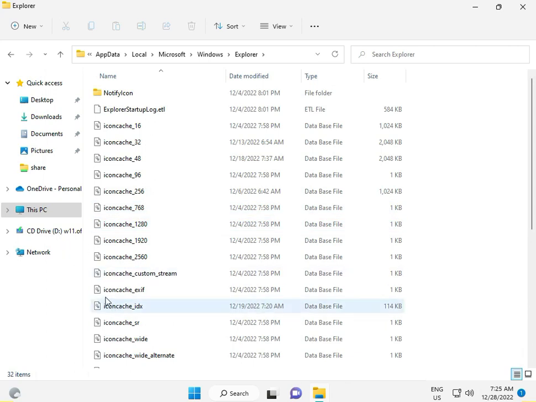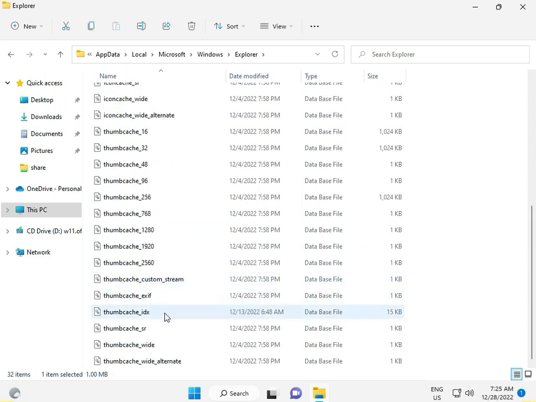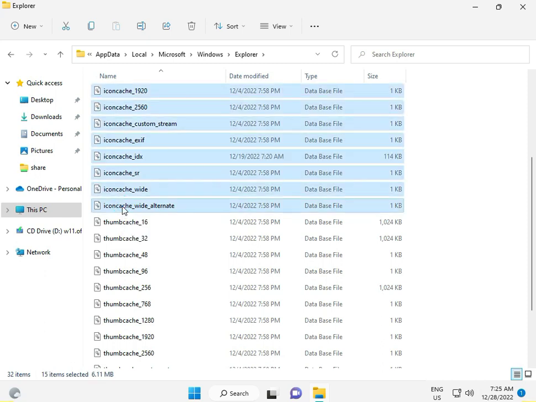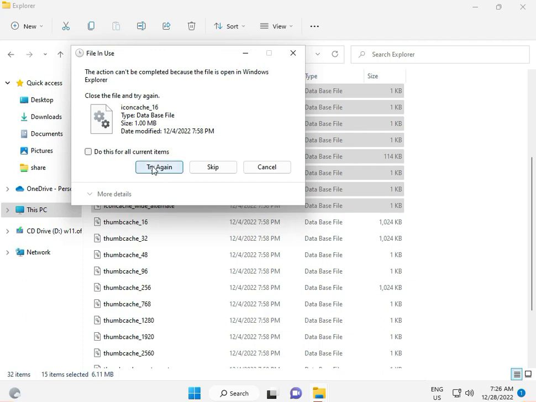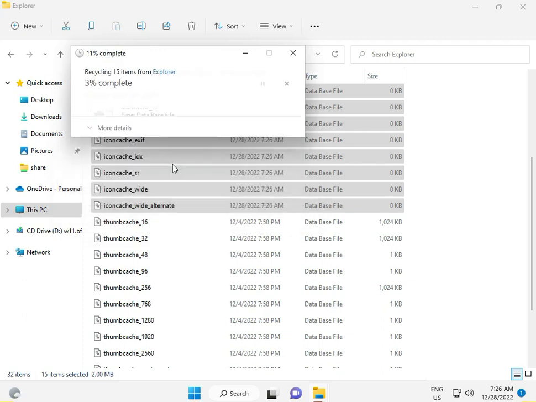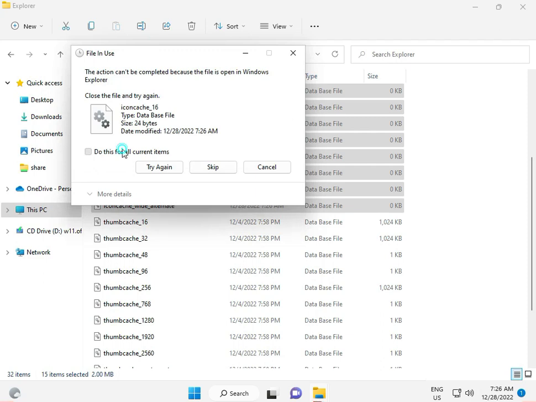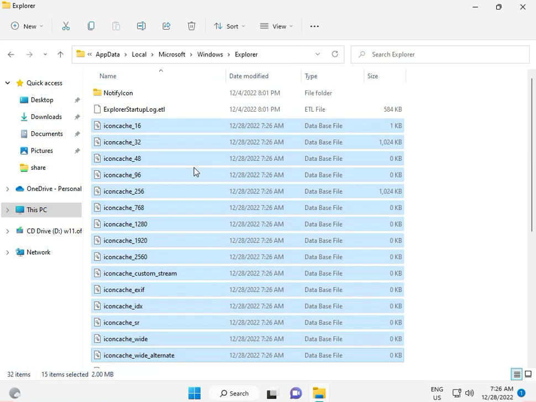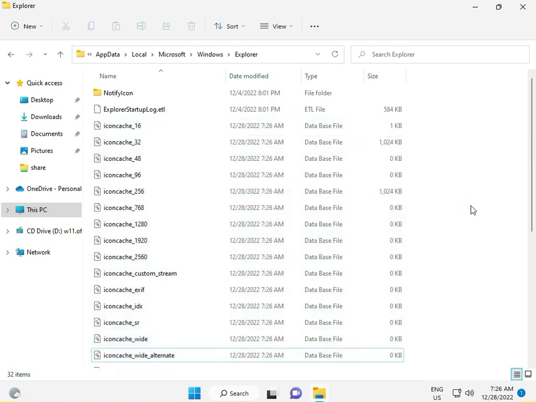So guys, this is the icon cache. You do not select all, no, select only the icon cache files. Okay, and then delete. Try one by one. Okay, this should solve your problem.